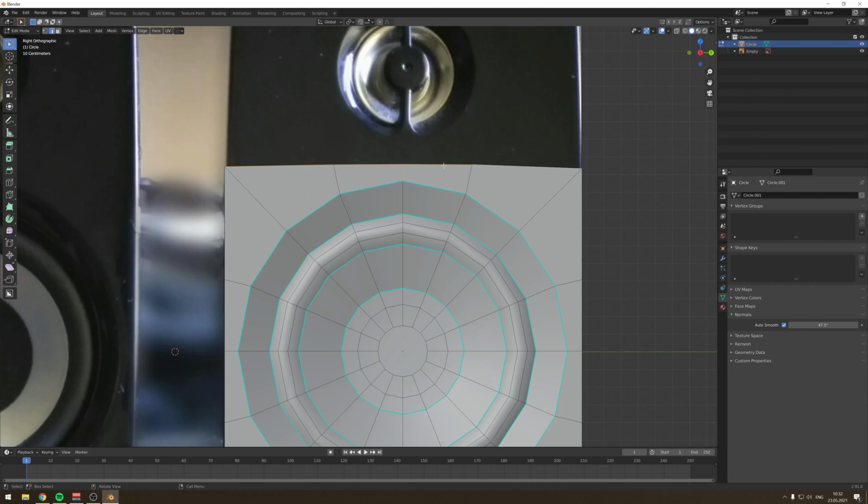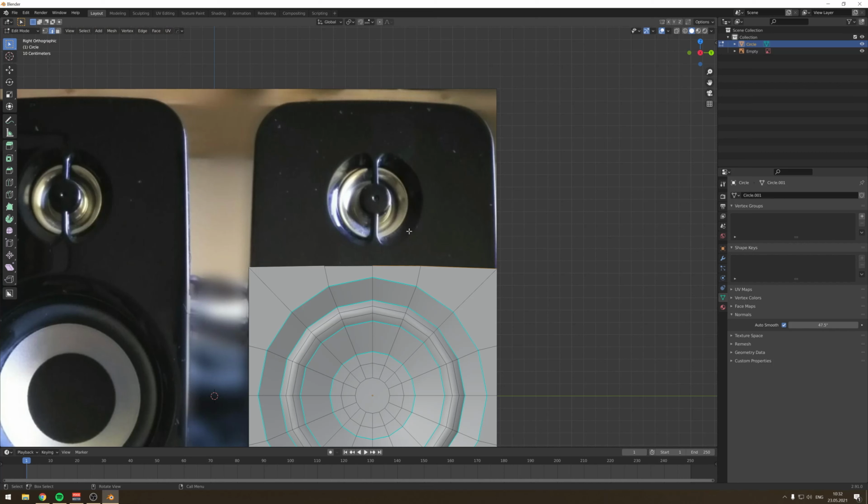Shift click to select them in case you lost them. Control click to deselect if you selected too many. What we're going to do now is press the E key for extrude. There, I missed an edge. Let's go back with Control Z.